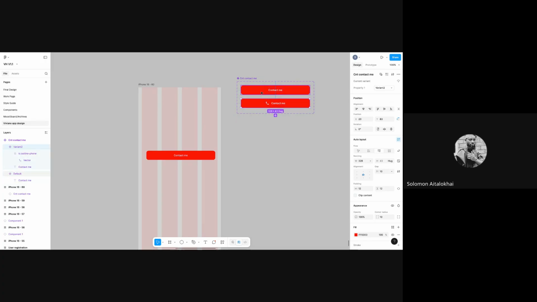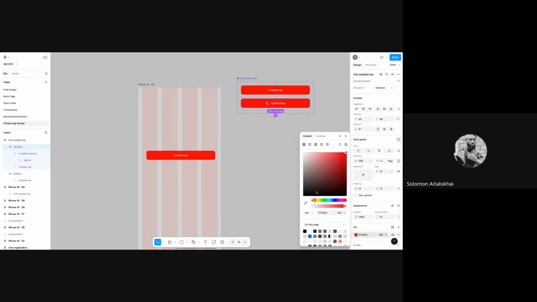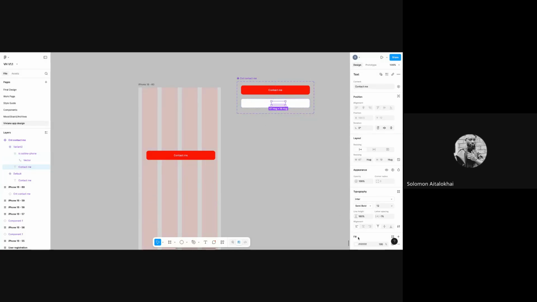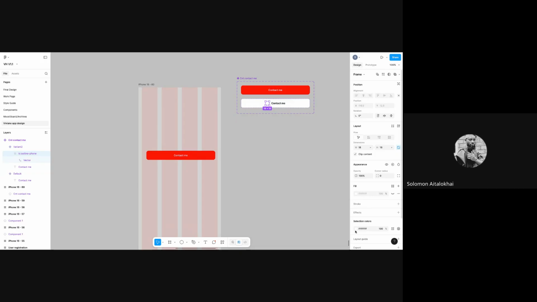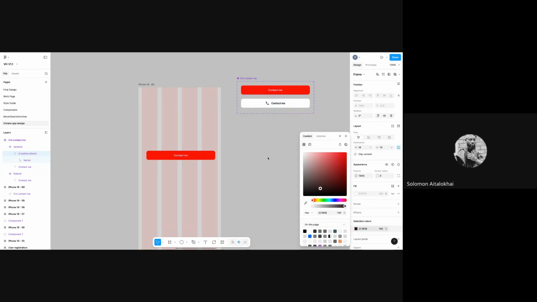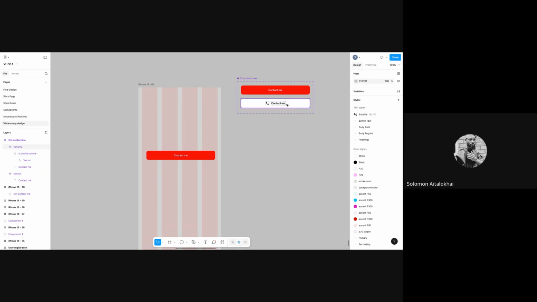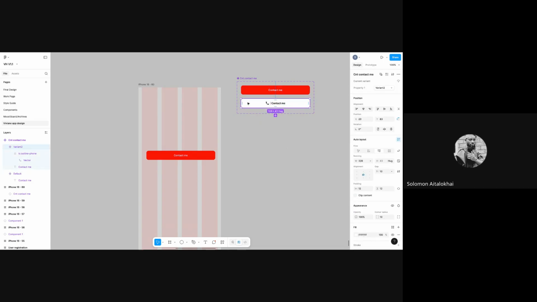Okay, now you see, this is a default. This is a variant of this. But this has a phone icon inside, right? But we don't want the color to be red too. So let's make the color white, then change the text. You see the contrast, let's change the text color to black and the icon color to black. Like this.